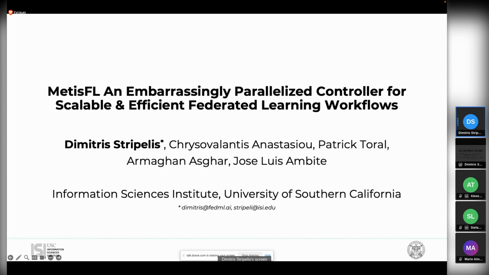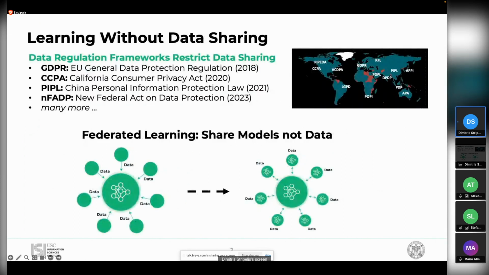Okay, I'll start briefly. Of course, everyone is familiar with the federated learning concept, but why is it so important? Until the advent of federated learning, most of the consortia or federations that were formed had to share their data. However, recently many different data regulation frameworks have been enacted, like the GDPR, CCPA, and more recently also the new Federal Act on Data Protection in Switzerland.